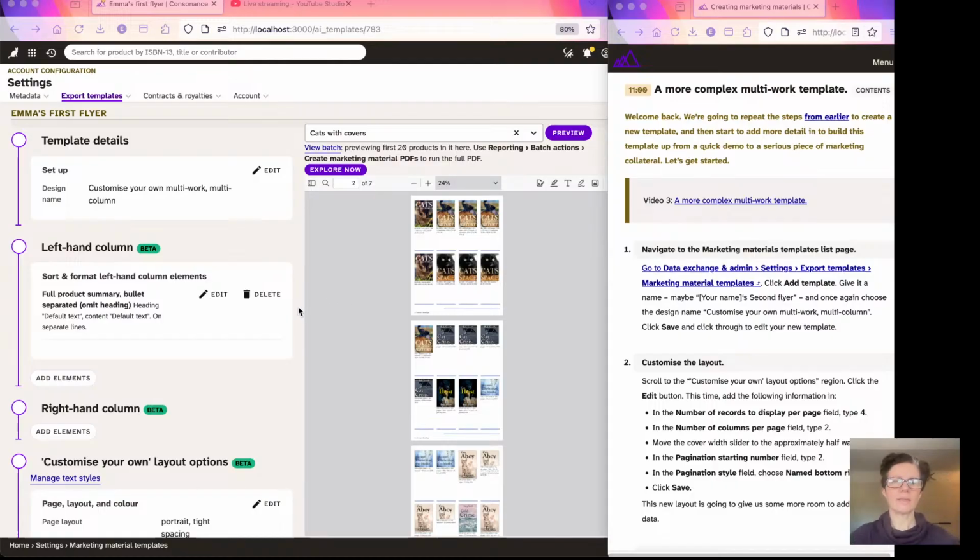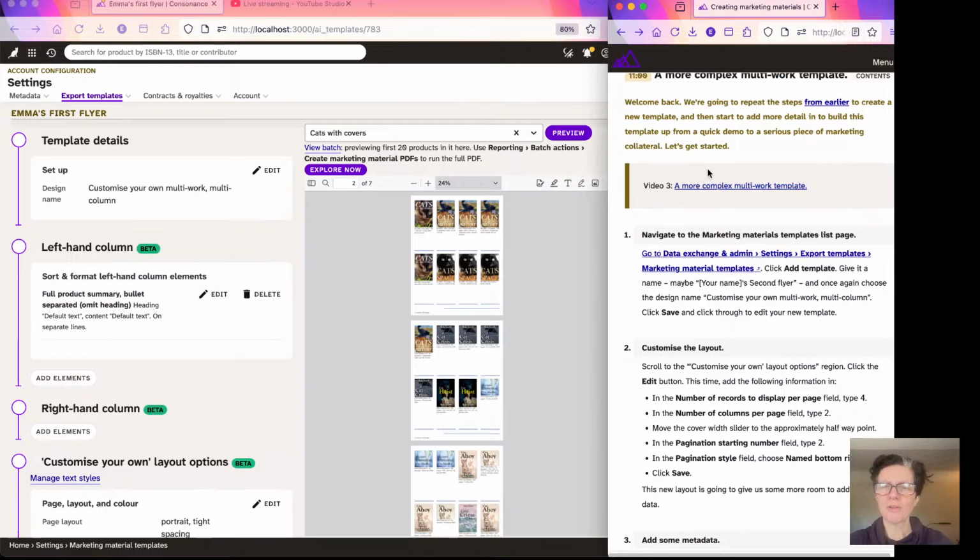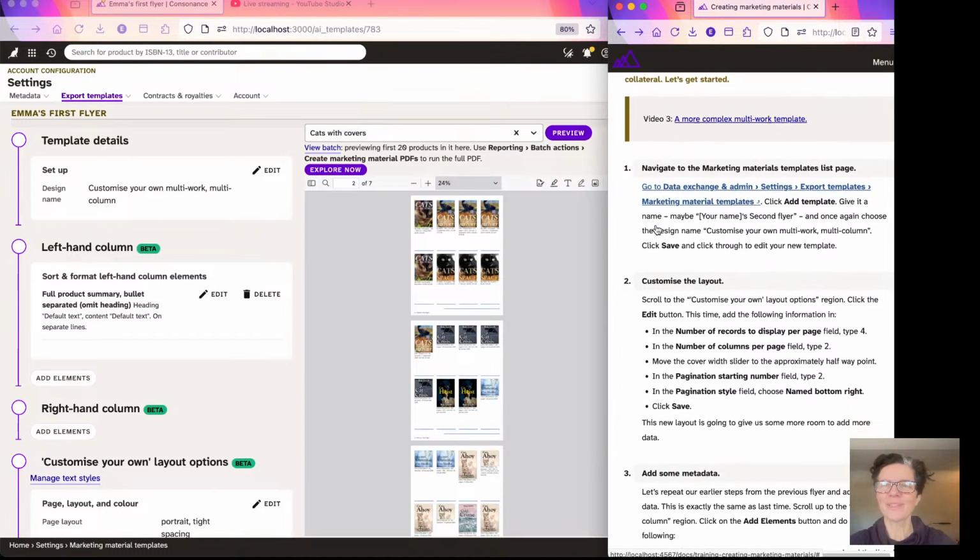Okay, let's take what we've learned so far, but it's going to get a lot richer and more complex. So let's go to the 11 o'clock timestamp on our documentation. And it says we're going to repeat the steps from earlier, but we're going to add in more detail to build this up from a quick demo to a serious piece of marketing collateral. This is the video that you're currently watching that you'll be able to see.